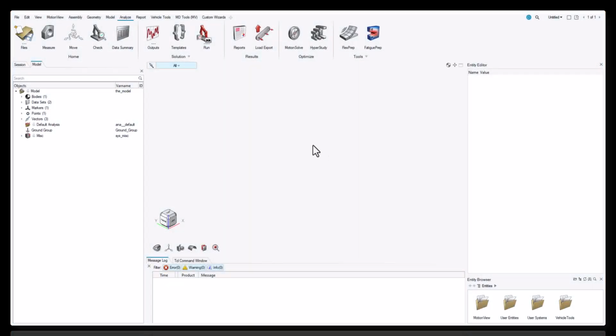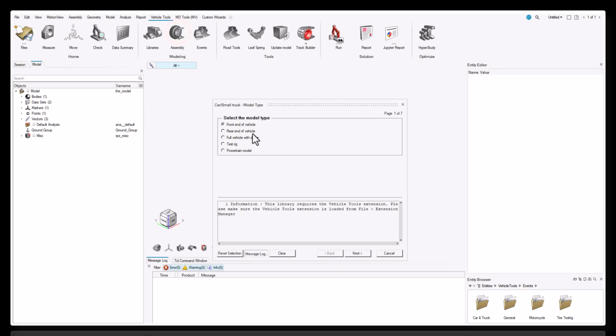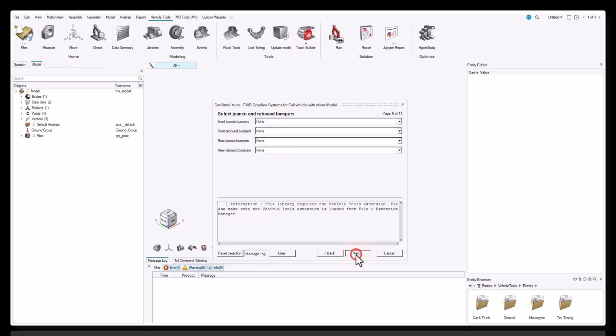In our MotionView session, let's go to the Vehicle Tools and Assembly Wizard and load in a full vehicle with driver, with the driveline configuration set to front wheel drive, and the rest of the pages default.